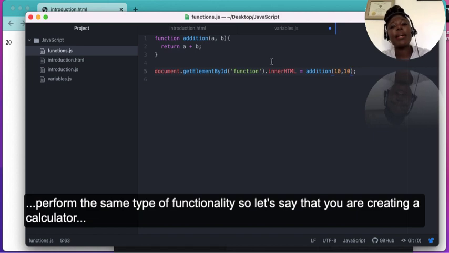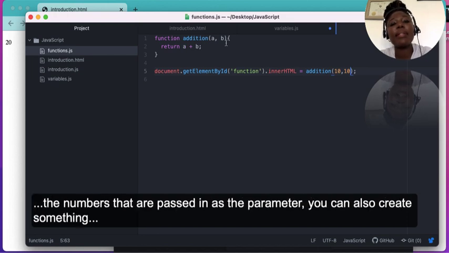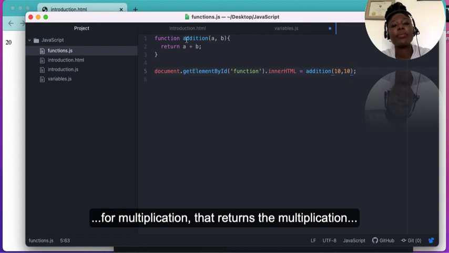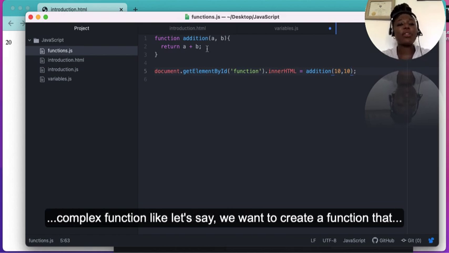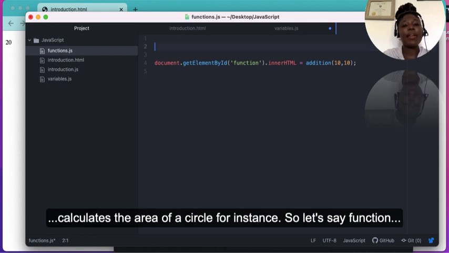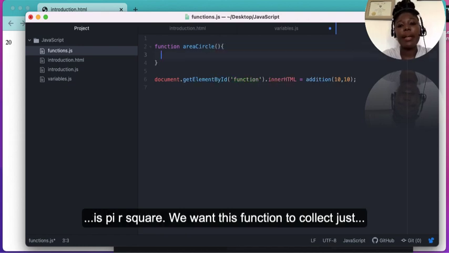So let's say you are creating a calculator, for instance. You have a function that when the addition button is clicked, it adds the numbers that are passed in as a parameter. You can also create something for multiplication that returns the multiplication of the parameters passed in. You can also have more complex functions, like let's say we want to create a function that calculates the area of a circle, for instance. So let's say function areaCircle. Now we know that the formula for the area of a circle is pi r squared.